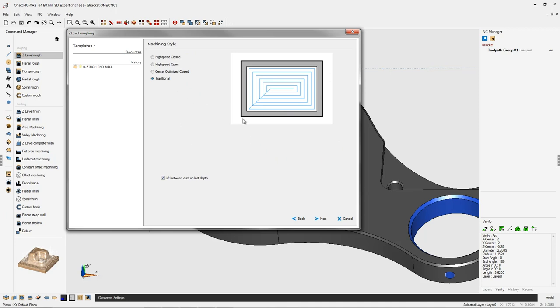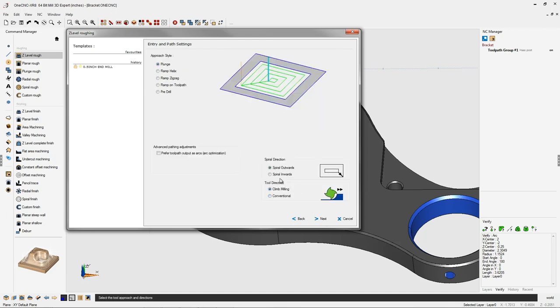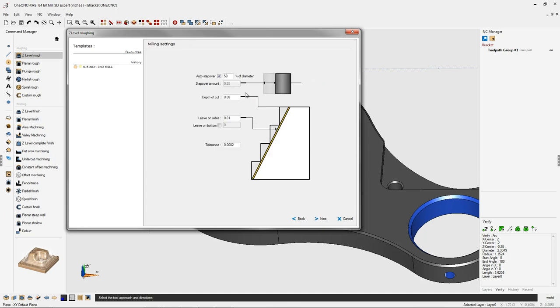And what I'm about to demonstrate works with the traditional style machining. All right, so we have traditional selected. Let's click Next on that. To keep things simple, we're just going to use the plunge approach style. We're going to spiral outwards, and we're going to climb cut. We'll click Next on that.